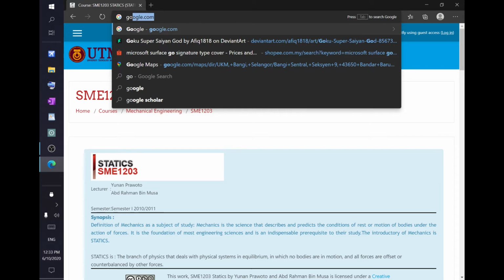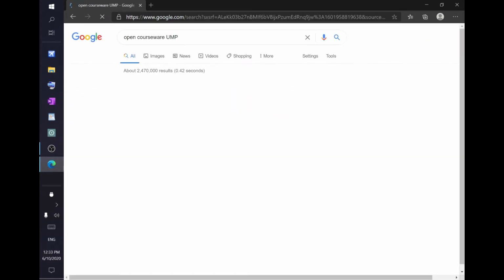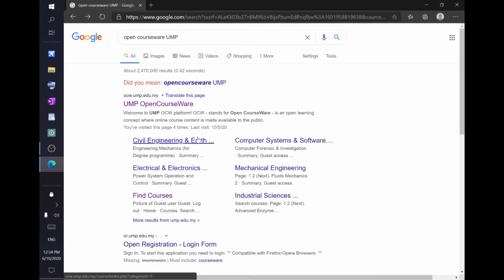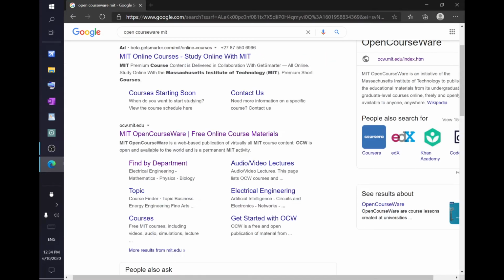Not only UTM is available, for example, another university like UMP is also available. As you could see here, UMP also provides their own Open Courseware for you to download, and it's that easy. So it's not limited to a certain university, there are a lot of universities that you can search for Open Courseware. Even MIT provides their own Open Courseware. See, it's very easy, just like that.